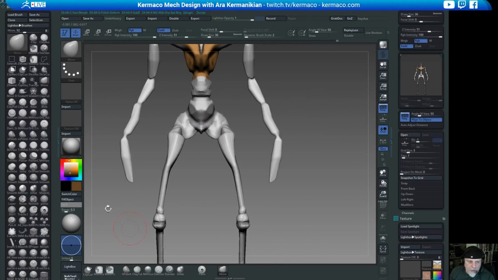All right, let's see. Any questions on ZBrush? Sculpt Pro is off.